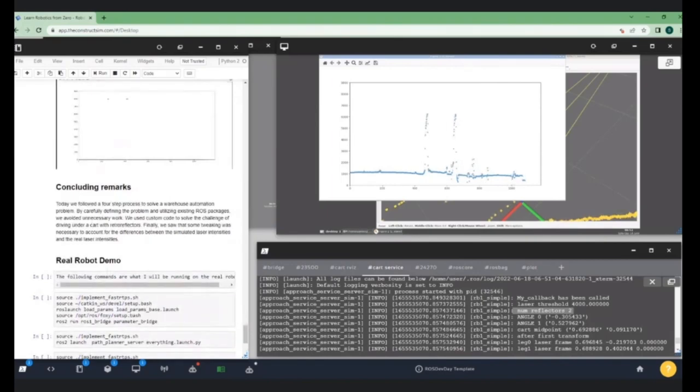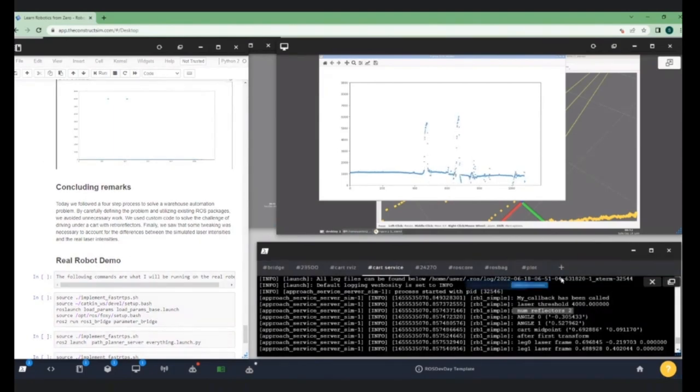To recap, we followed a four-step process to solve this. First, we defined the problem. In particular, we said we need to be able to send it waypoints and also drive under the cart. That necessitated using Nav2 to solve a lot of it, but then we wrote custom code to drive under the cart. Finally, we ran on a ROS bag of the real robot, and we saw that tweaking was necessary to account for differences between simulated laser and reality. And now we're going to try a demo on the real robot.